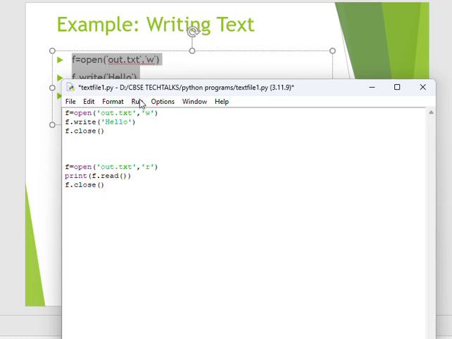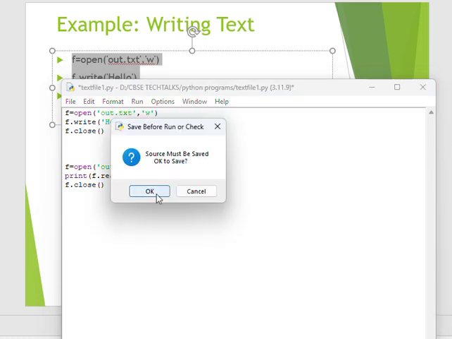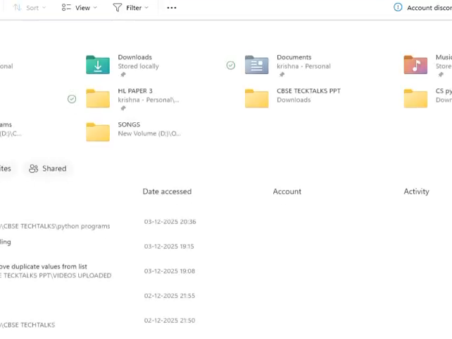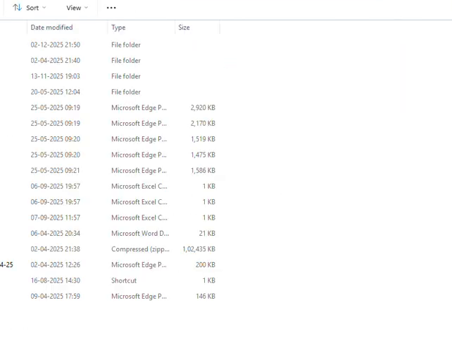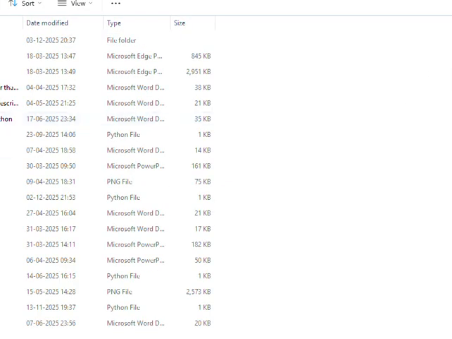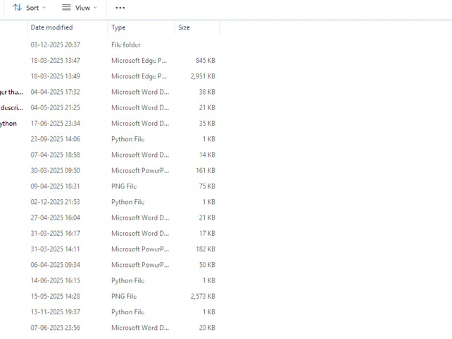So I'm running this file again for you. Click on run module and then click on OK. Now this time we have got hello. Now the file is existing. Where is the location where I have saved this file? Let me open that folder for you. I have to open the D drive. Let me decrease the size of this so that I can show you where it is existing.